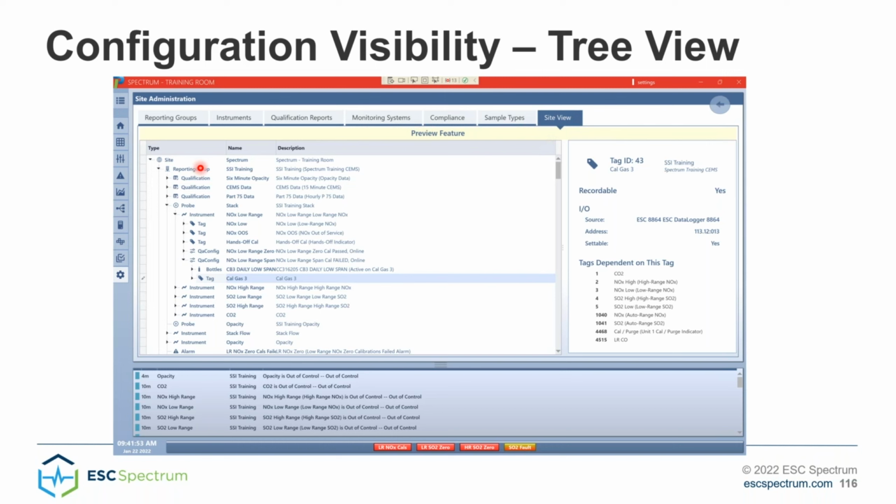Basically we start with the overall site. This one's called the training room. You can see our reporting groups here, SSI training. We've drilled down. Here's all of our qualification reports. Here's our hourly Part 75 data report. We could click on that. Clicking on anything over here on the left would show details about it on the right.